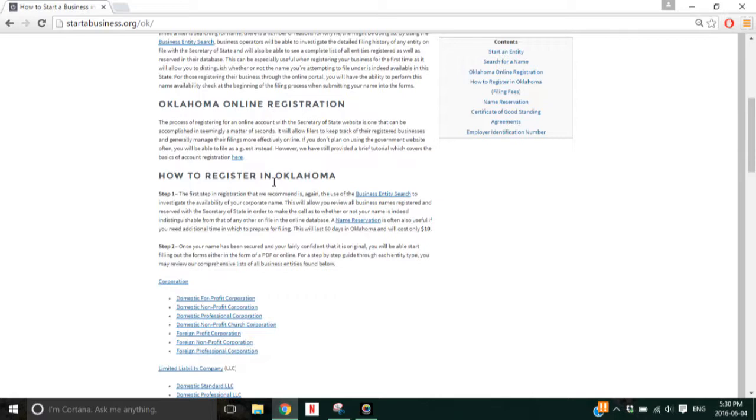Also, you can sign up for an online account with the Secretary of State. It's not really necessary for you to do that in order to file, but it will allow you to manage your business filings and keep track of your filing history and perform a few things that are exclusive to account holders. It's free, it takes a couple minutes, and it's detailed in this tutorial. If you click on that, you'll find it here.